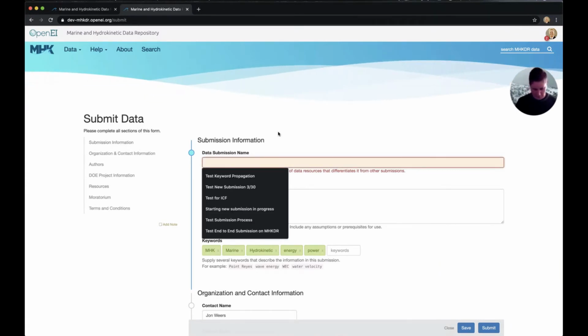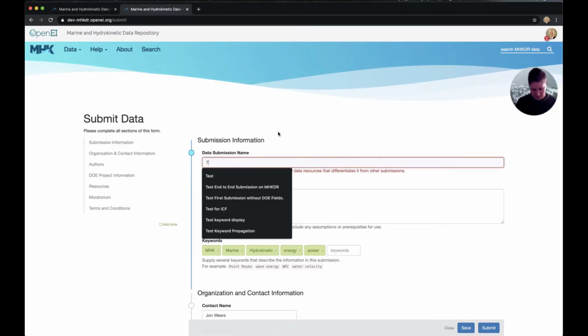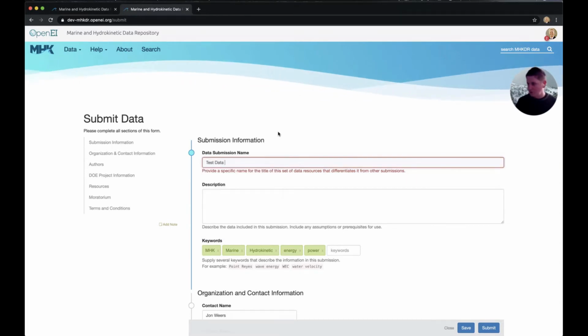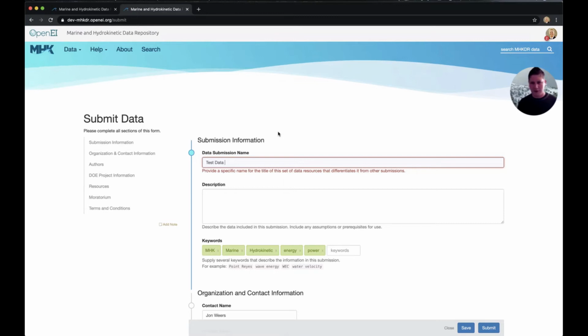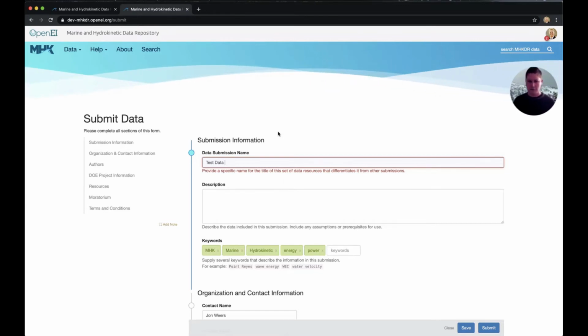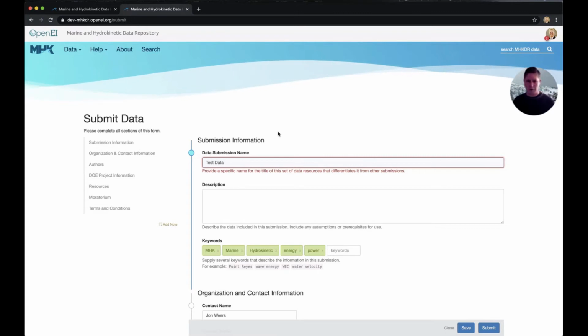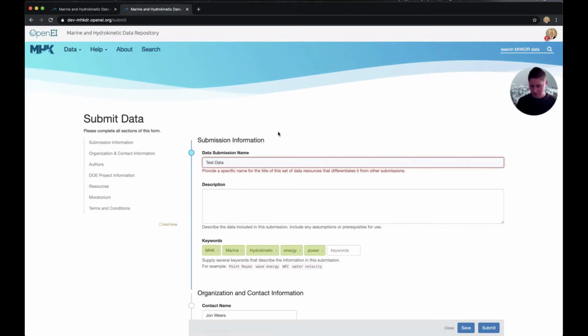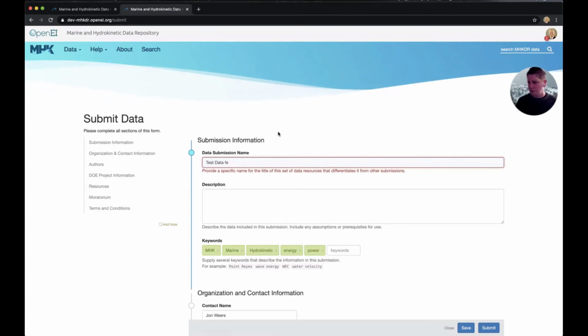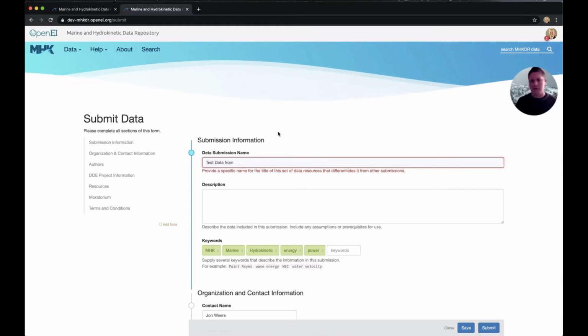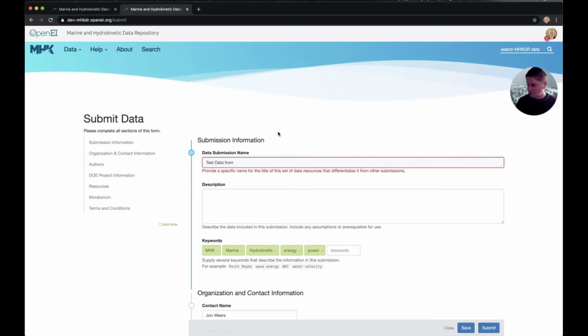And so we're going to say this is a test data. I'm coming up with my submission name. Again, make sure you're communicating it to the scientific community. So you want to title this as you would the title of a conference paper. But instead of a topic, or your project, it should describe the contents of your data submission.